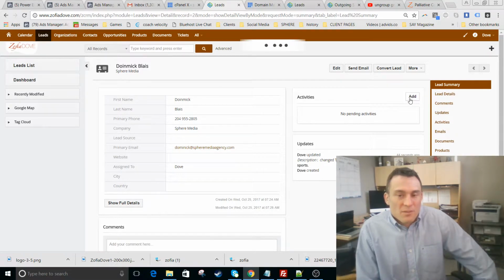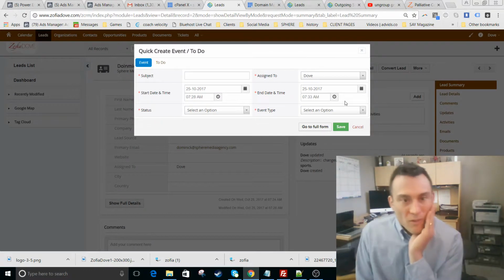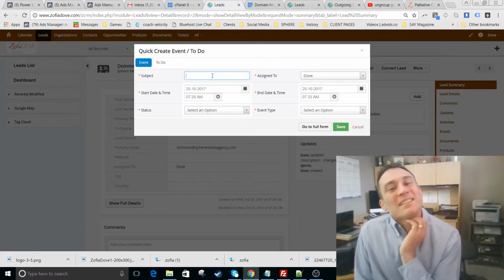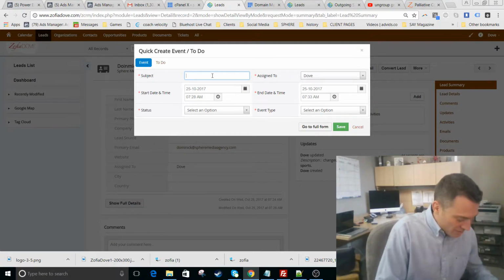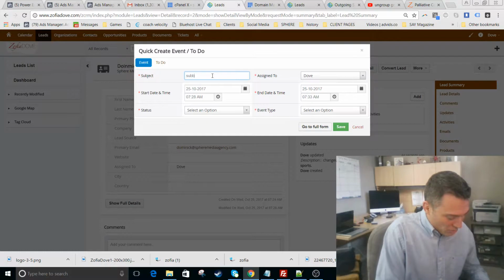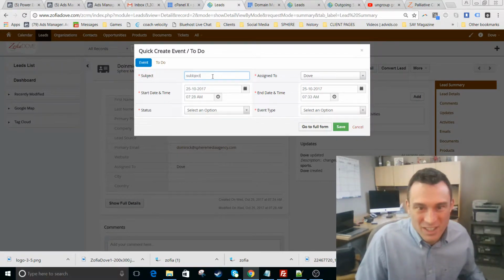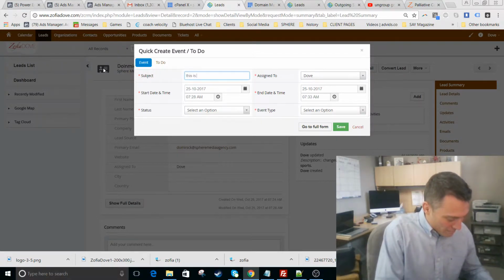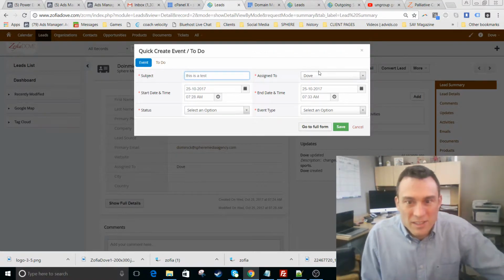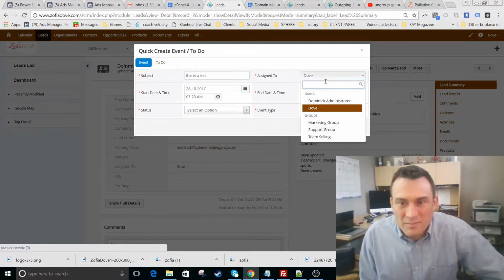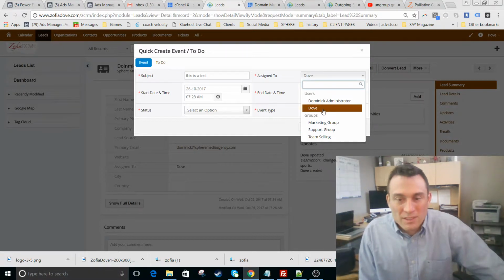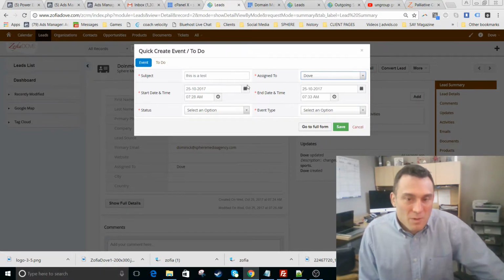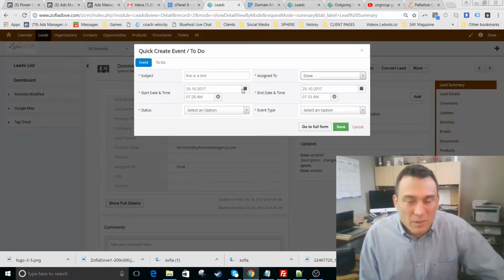Add activities. These are for to-dos, for meetings and phone calls planned. This was developed by coders and they like subjects. So, subject: this is a test. Maybe you want the administrator to do it, or you want Dom to do it, or you have the team. That's something that is supported. You can assign a task to a team, and whoever is the first one to pick it up picks it up.